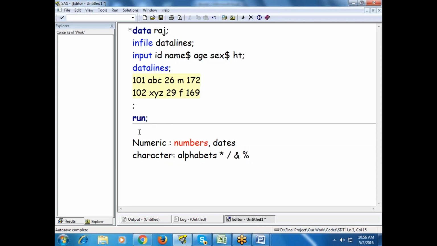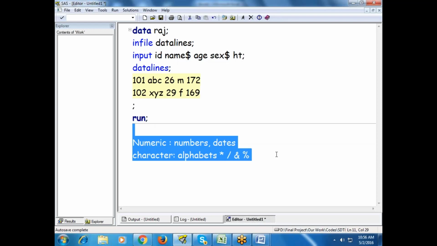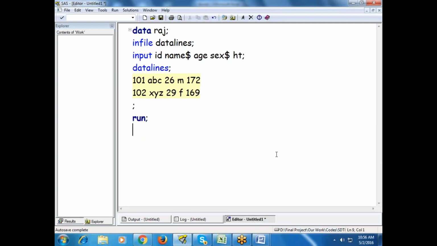Okay. Simply run your program. To submit a program, you have to click on this icon. See, Submit. The small running kid symbol here, right? That is run. So I submitted my program.